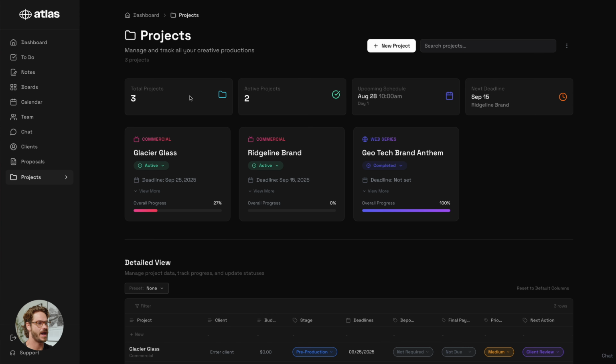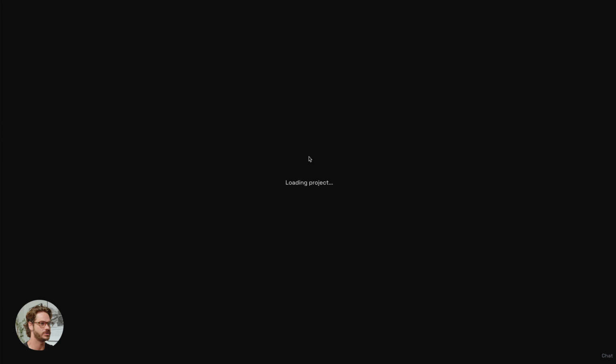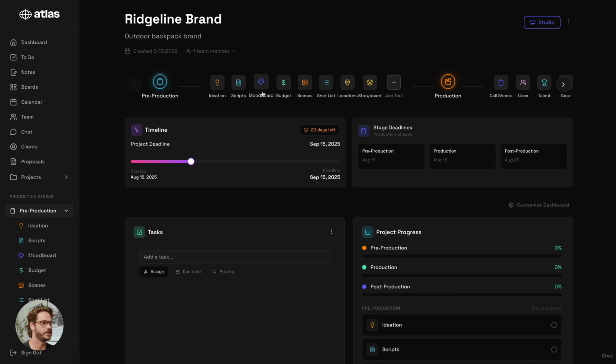So I'm going to navigate back to the projects page, click on Ridgeline brand, and I've got this one a little bit more built out. So you see here, it looks very similar to the other project, and I've got these tools up here. I'm going to go ahead and click on Ideation.